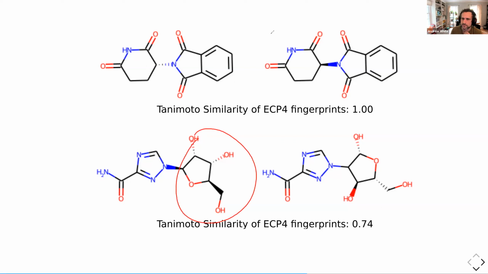But one of them has like a 30-step synthesis route, and one of them has like a 2-step synthesis route because there's a natural product available. And so these are two very similar structures, but very different synthesis procedures.